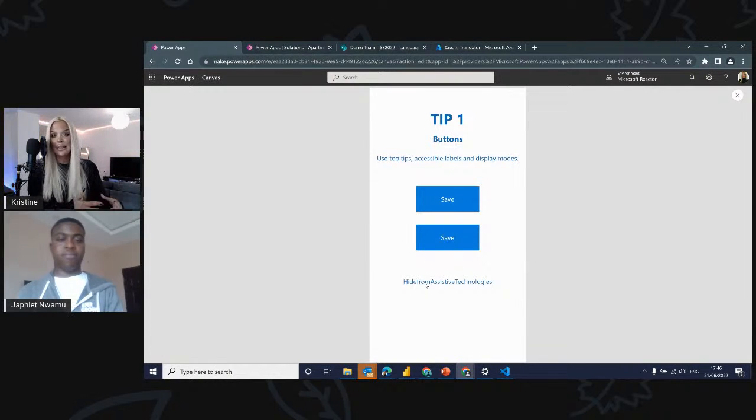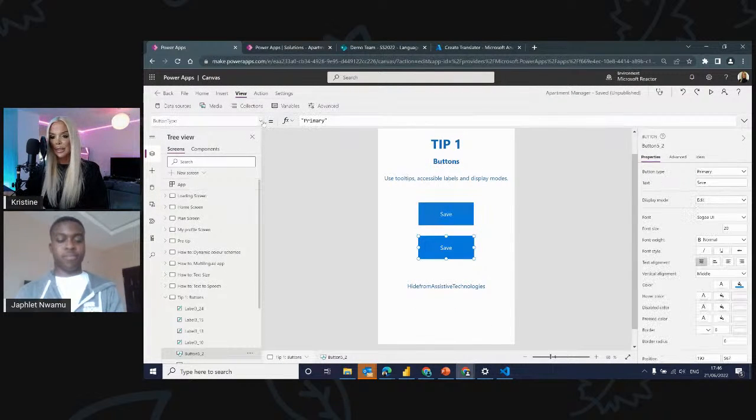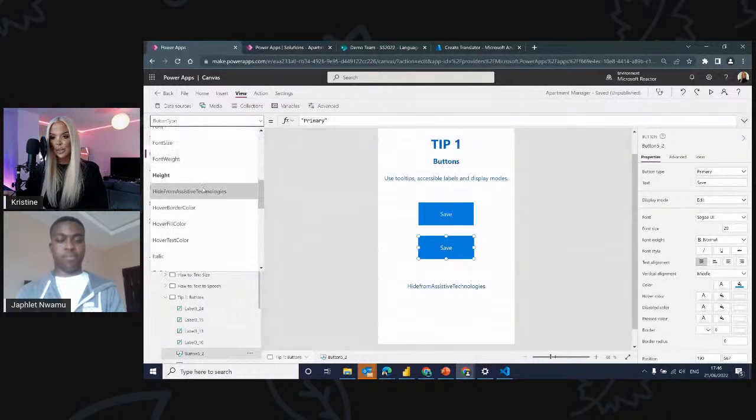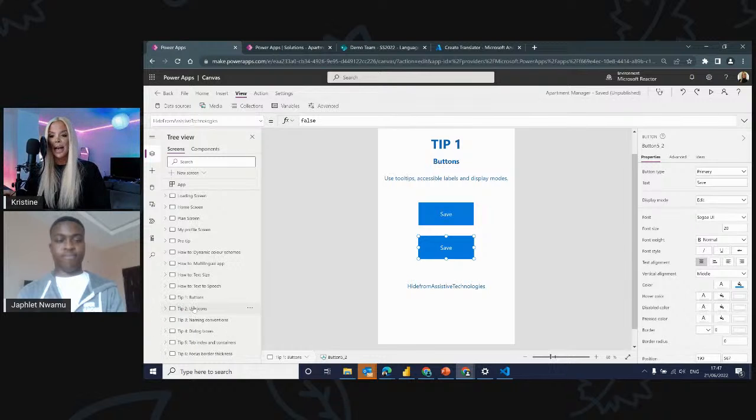If you set the hide from assistive technologies to false, if I was to just quickly go in here and we'll go into one of these buttons. If you set that to false, that means that the button will not be read out by the screen reader. Obviously, if it's only used for decoration, you don't want it to be read out by the screen reader. Okay, tip number 2, use icons.